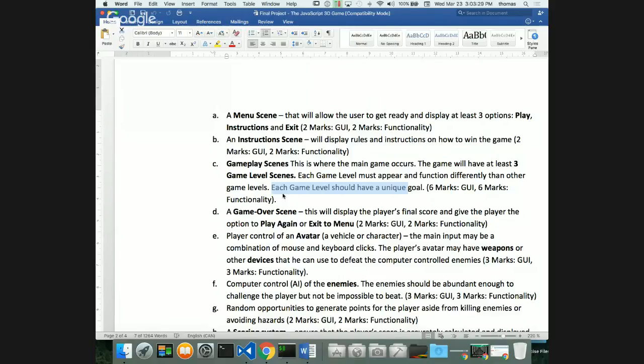So it's not all one scene. You're not making assignment 1, assignment 2, or assignment 3 here. You're making your final project, and your final project requires a final scene for your game. Okay, that's your game over scene.